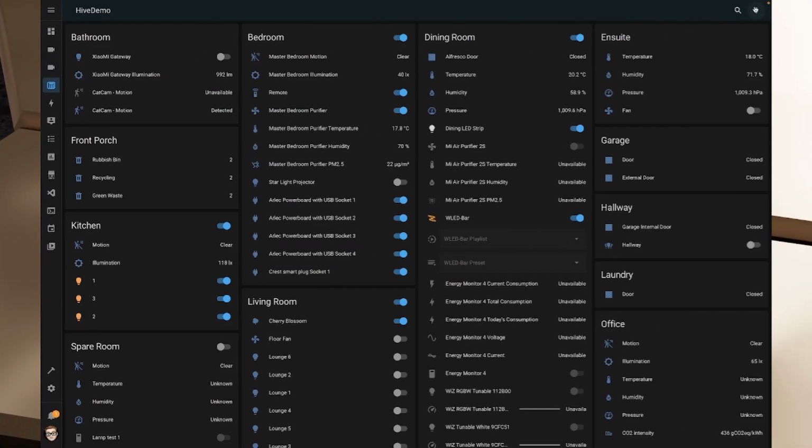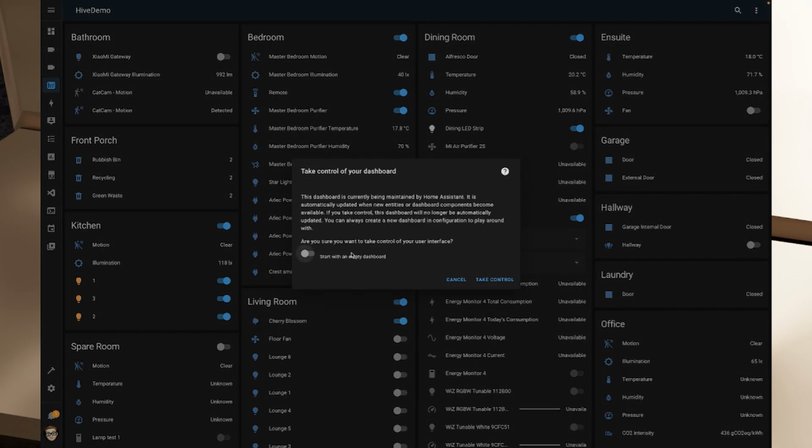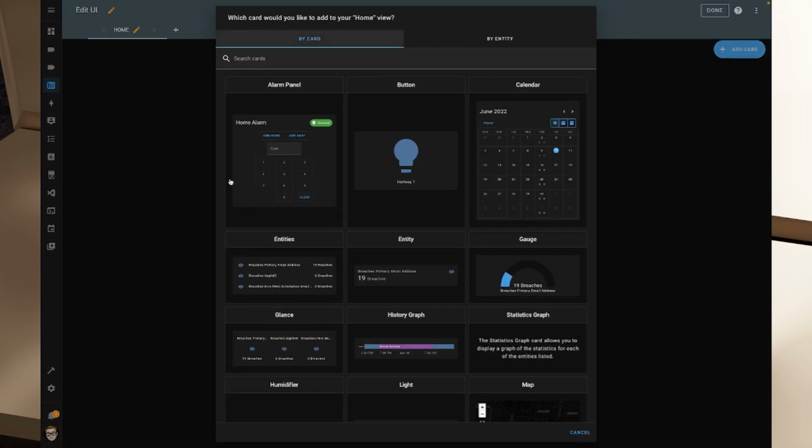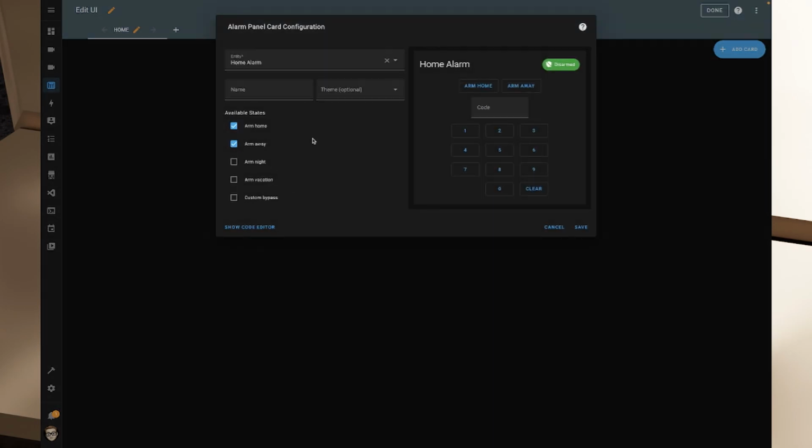So what I'm going to do is click on the three dot stack in the top right hand corner, and then I'm going to click on Edit Dashboard. I'm going to flick the switch to start with an empty dashboard, and I'm going to tap take control, and we've now got a blank dashboard. So I'm going to add some cards in here. I'm going to start with an alarm panel because I think that's something that we might want to have on our dashboard. And we'll put arm home, arm away, and we'll put night in there as well. I'll tap save.